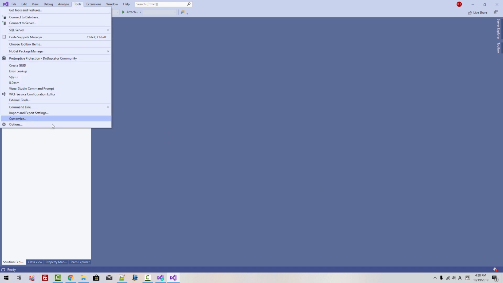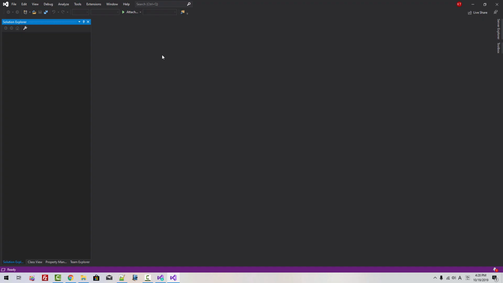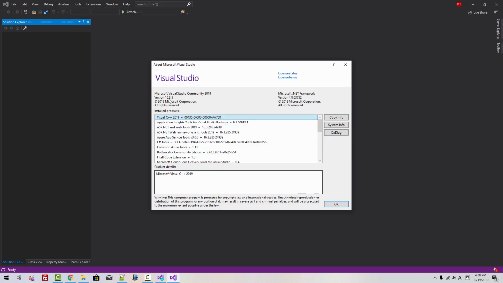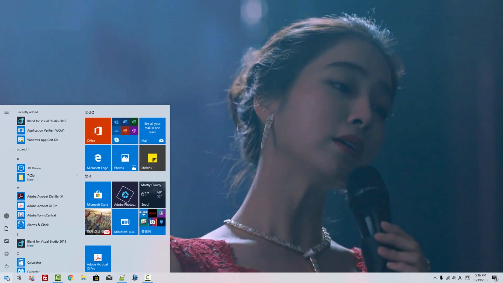Go to Tools, Options. I like the dark theme. Now we successfully installed Visual Studio 2019 Community Edition. This is the version 16.3.5. Now close all.